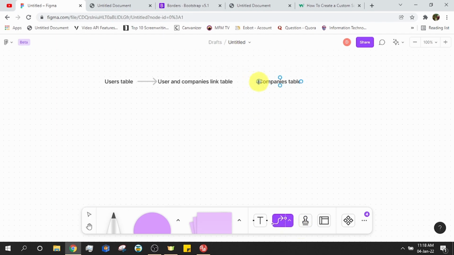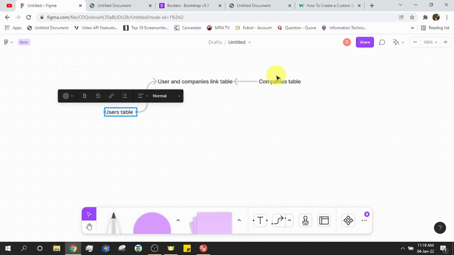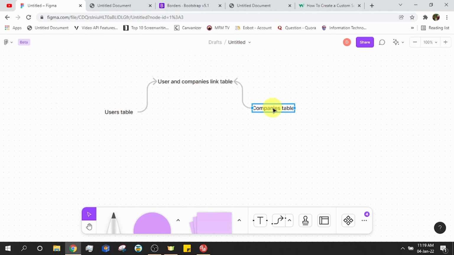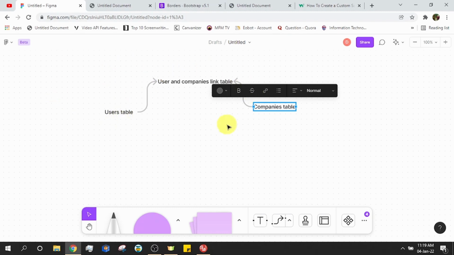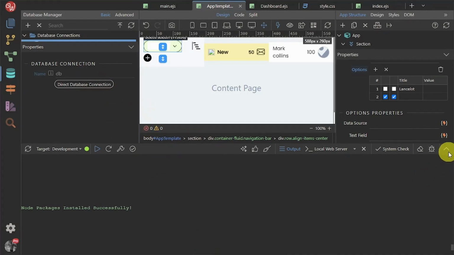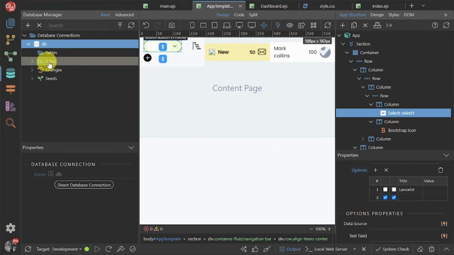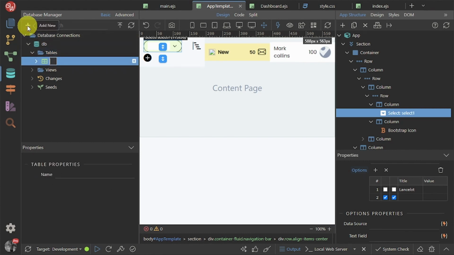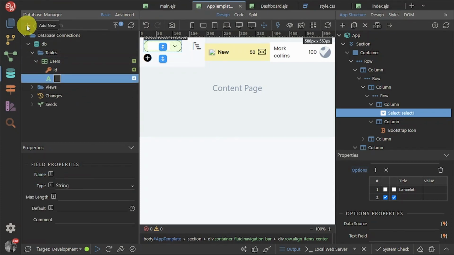When we are done, this is how the structure will look. To create a table, click on the Tables folder in the Database Manager. Click the plus icon. Enter the table name without spaces. The table will be created with an initial ID field. The unique ID is used to identify every row in our table.